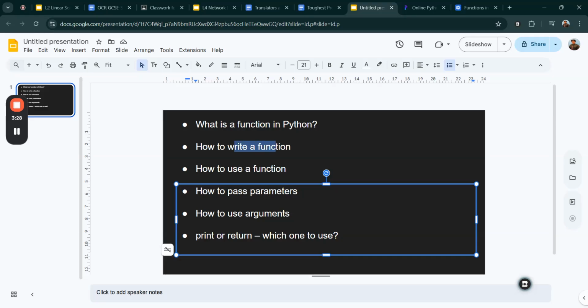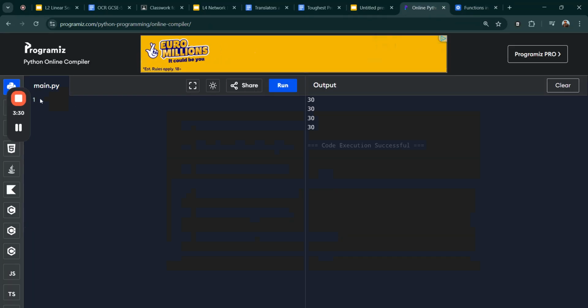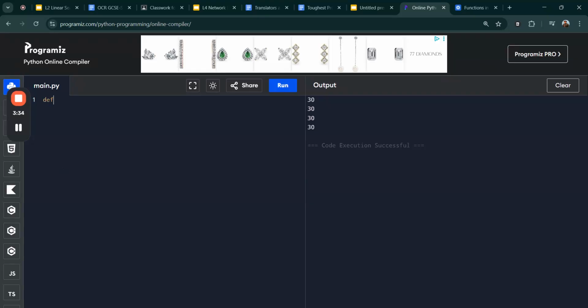So let's see how to write a function. As simple as it is, the first thing to write a function is the keyword def, right? As soon as you write this word, the program knows, okay, here comes a function. Now after the keyword, you give your function a name, the same way you create a variable. Let me make the name of my function greet. Okay. After the name, you give this bracket and then a colon.